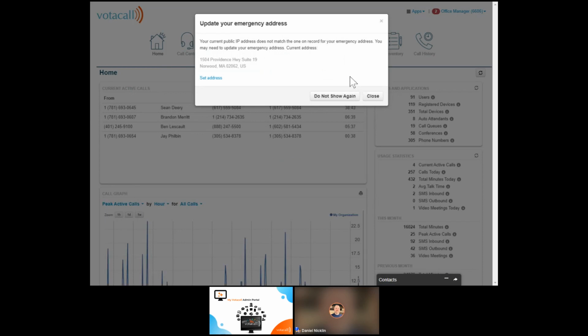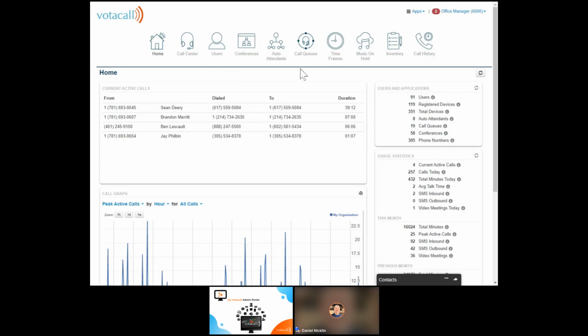You can see here that we have some information about updating emergency addresses. We do support quite a bit for 911 and emergency addresses. So my current public IP does not match one on record for my emergency address. So I could update this, and I could go ahead and set my address. This is my work address, but I could go ahead and set my home address since I'm actually working from home today doing this. I'm just going to close this for now, but it would ask me to reset my address. Now I've landed here from an admin perspective.